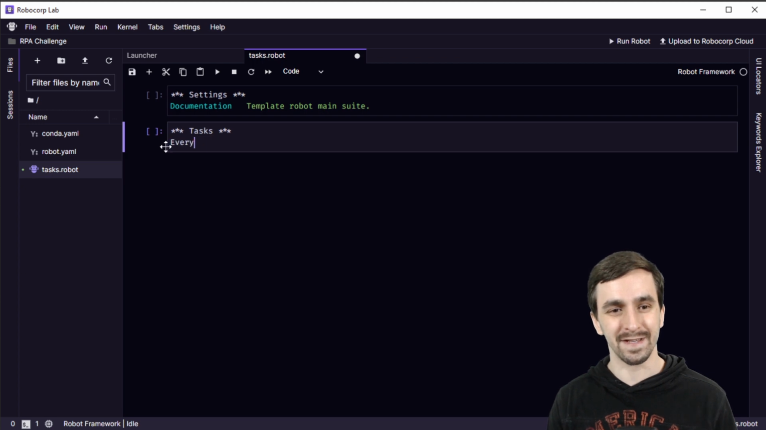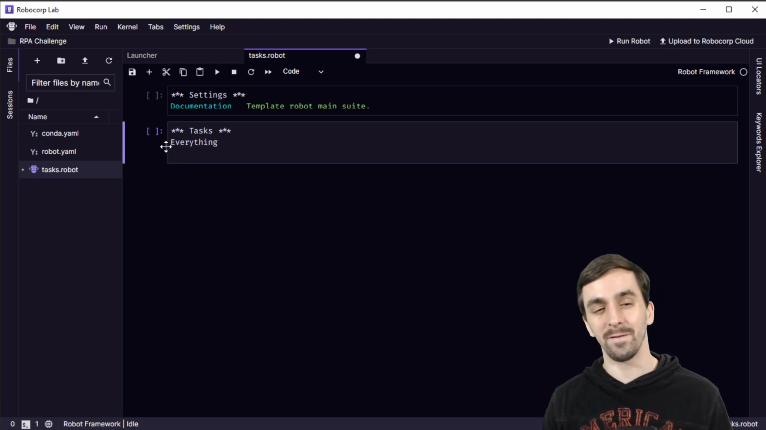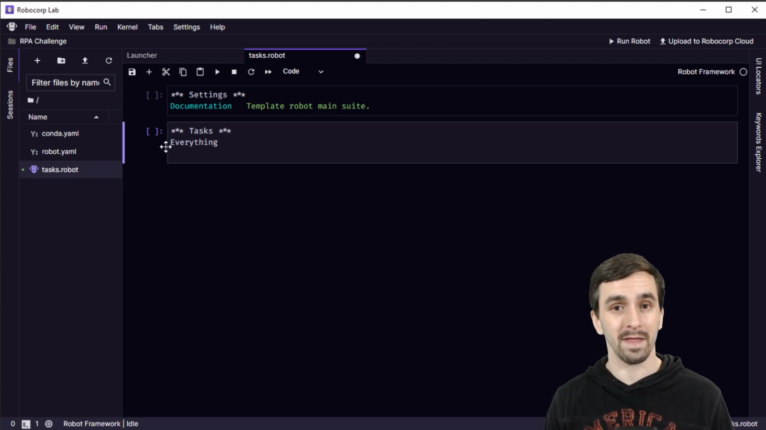So let's make a section in tasks called everything. This is, if you're familiar with .NET programming, then you would probably call this putting all of your code in the main method. So I know you know what I mean. You've done it before too. Don't judge me. Okay, so here's what's gonna happen. I'm gonna get data out of Excel, and then we're gonna open the browser, and then we will put the data into the browser, looping through each of the rows from the data table.